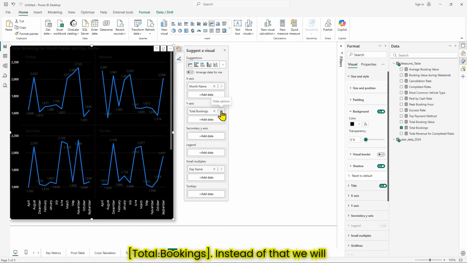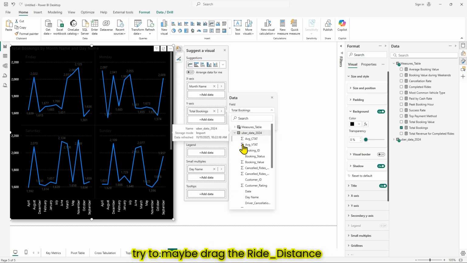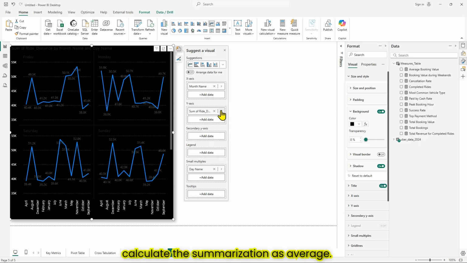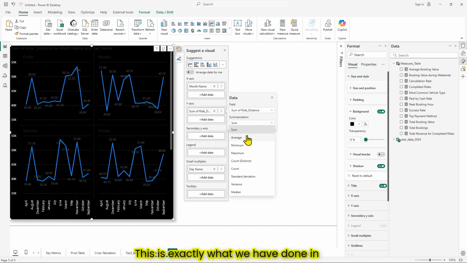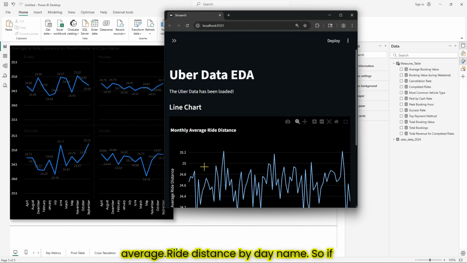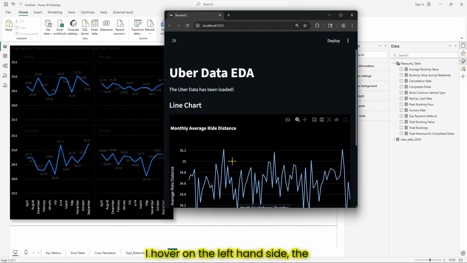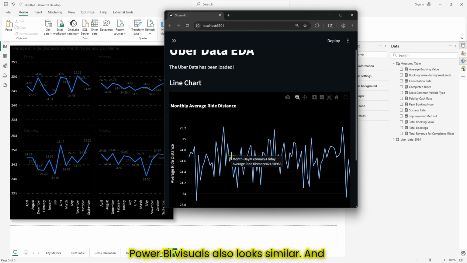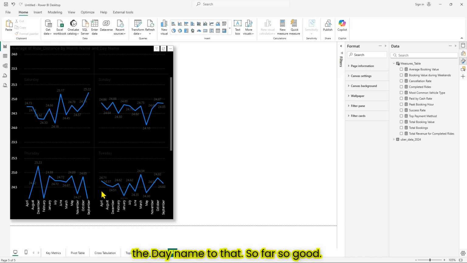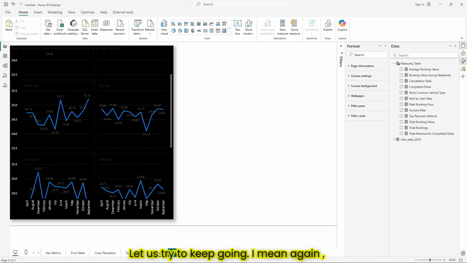Instead of that, we will drag the ride distance, because that was the visual. I need to set the summarization as average. This is exactly what we have done using pandas here. So we have monthly average ride distance by day name. If I hover on the left-hand side, the Power BI visual also looks similar, and we have used small multiples and passed the day name to that. So far so good. Let us keep going.